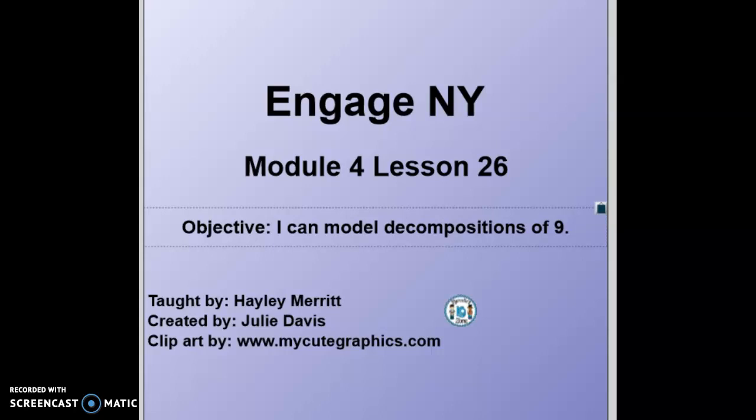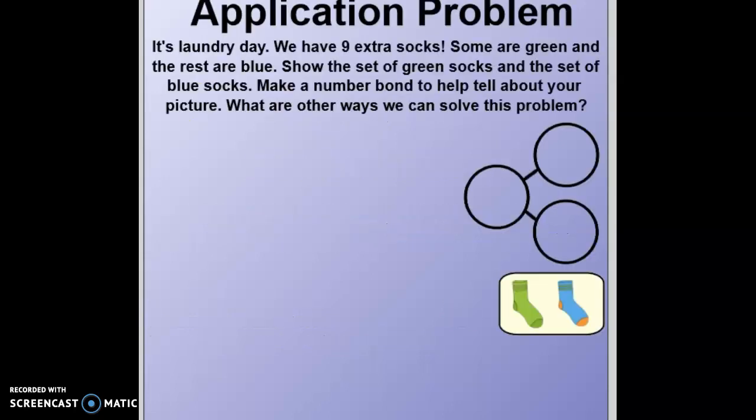And today I'm going to teach you Module 4, Lesson 26. And our objective today is I can model decompositions of 9. So when we think of decompositions, we need to think of taking something apart. So that is what we're going to do today. We're going to take things apart. All right, let's get started.